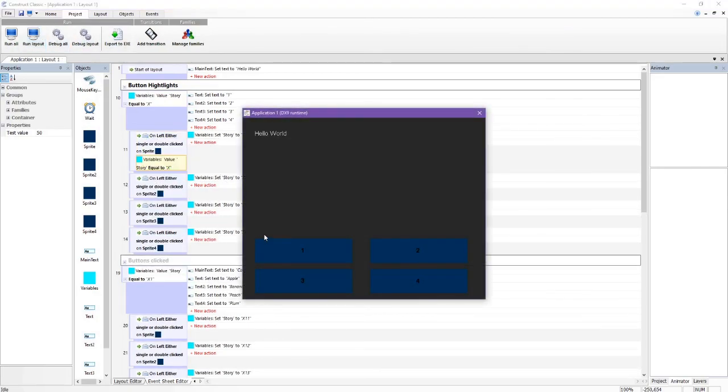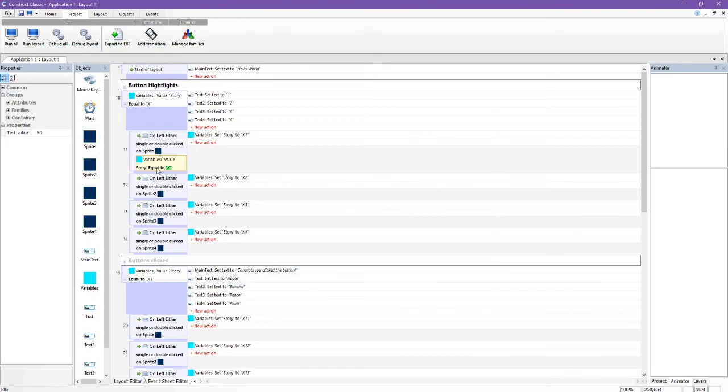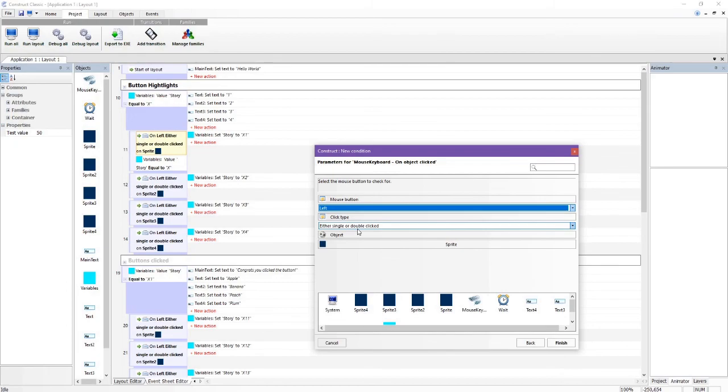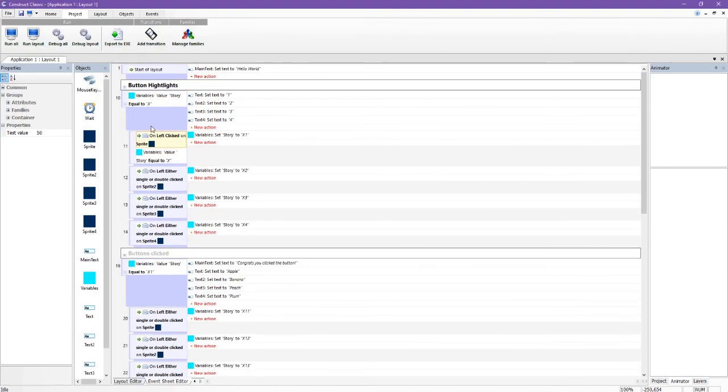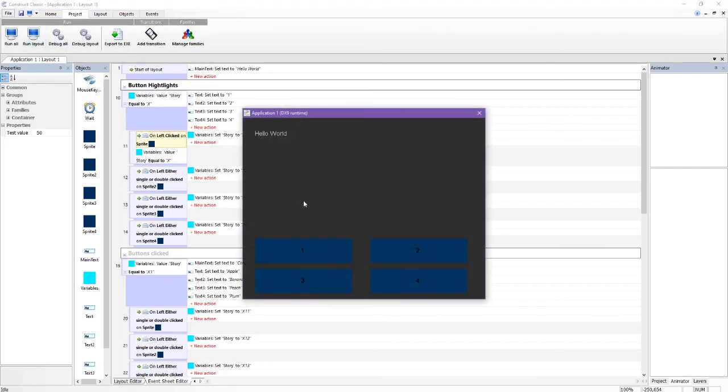I'm gonna see if this does anything. Nope. That's the other problem with this program, is that sometimes it just doesn't work. Oh boy. What happened? What did I do?